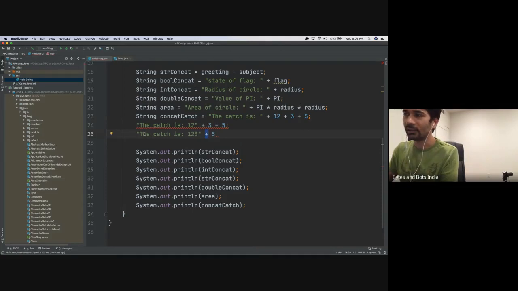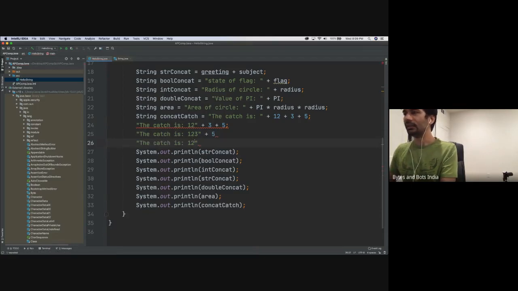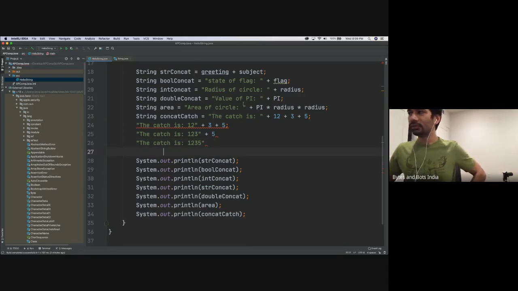First, it'll go and evaluate the left side. So it's a string, and then the right side is a number. So a string plus a number is a string. So it prints that eventually, right? So it'll print it as 1, 2, 3, 5. That's what we see. Just because of the precedence, the order in which things get executed is important.